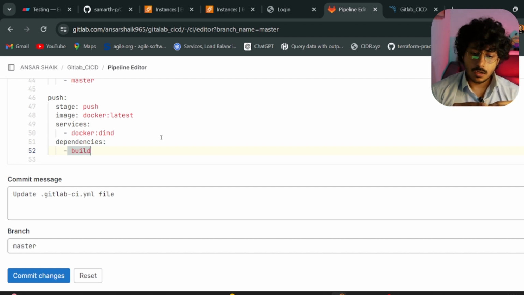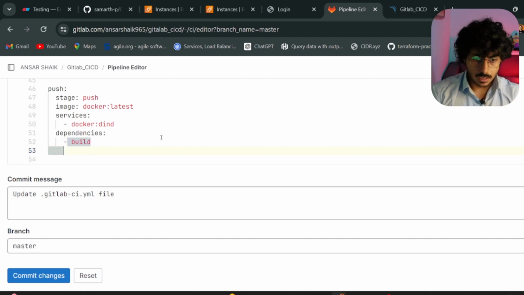If we don't use dependencies, our push command is not able to access our Docker image. So we need to mention dependencies. Our push stage depends on our build stage. Okay, this is the dependencies. And script, you know that commands are scripts. Sorry, it's script, not scripts.